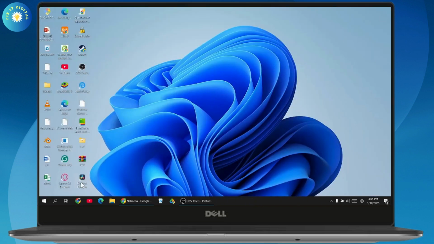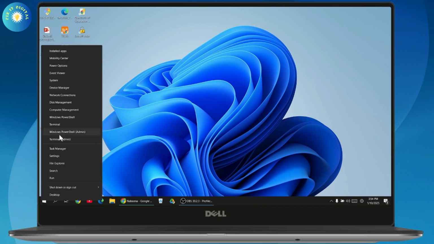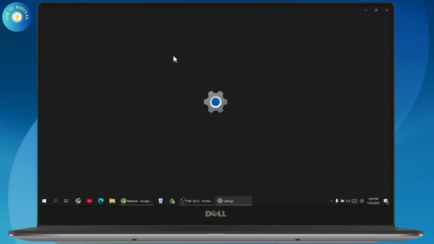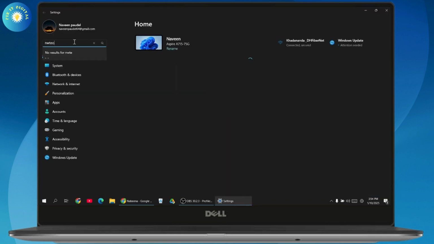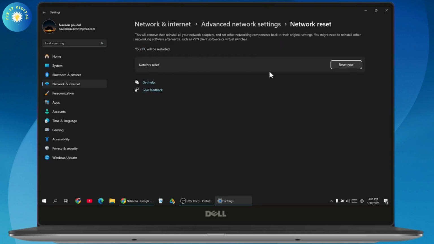If that doesn't fix it, simply reset your network. Right click on your Windows and go to the Settings option, which is right here. Under Settings, search for network reset and click on Network reset, and it will take you to this kind of interface. Go with Reset now, which is on the right side. Once you reset your network, your problem might be fixed.